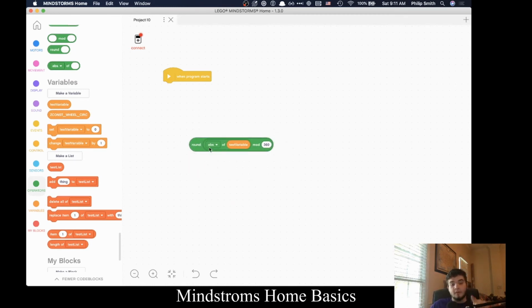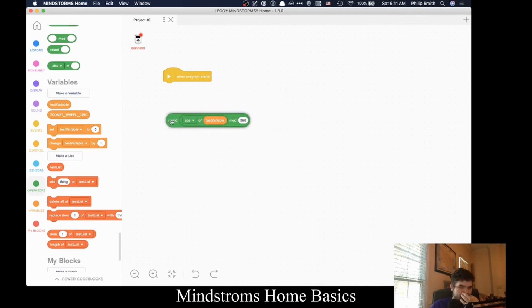An important thing to note, once you start stacking inputs like this, you have to grab the base input. So that's this round. If you grab something else, like this absolute value of, it'll just pull it out. Or this mod, it'll pull it out, which is not what you want. So you want to make sure you always know what you're grabbing so that you grab the right things.